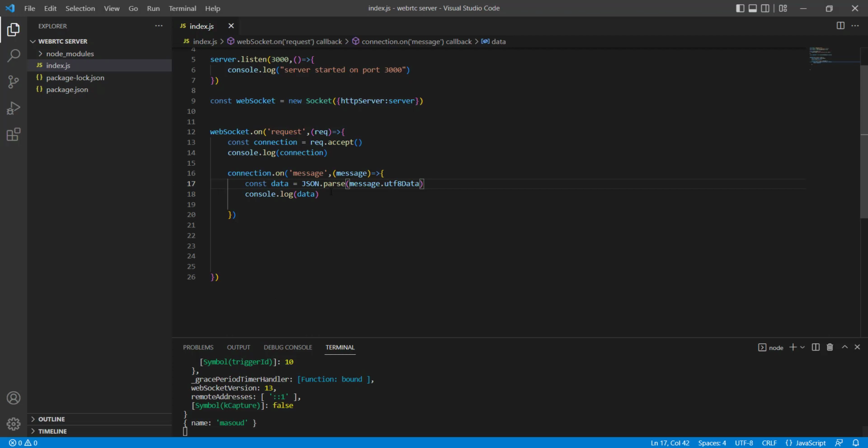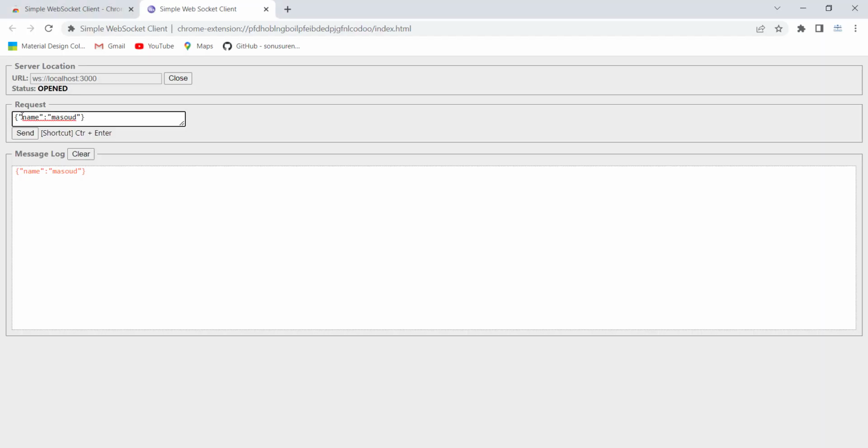Right now we're ready to get the data from the client. Whenever we want to send data from our client, we'll decide what the data type is going to be, something like this.